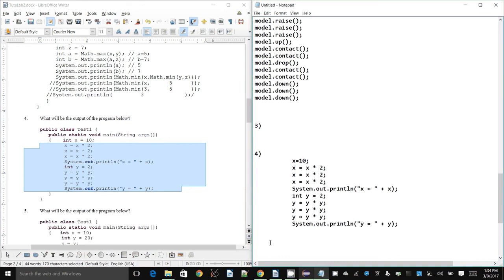x is 10 the last time it checked. So this side will be calculated. 10 times 2 is 20. So x is 20 now. That's what will be assigned in the end. And here 20 gets put there, and 20 times 2, 40 is going to be assigned to x, and 40 times 2, 80 will be assigned. So this will print x is 80.